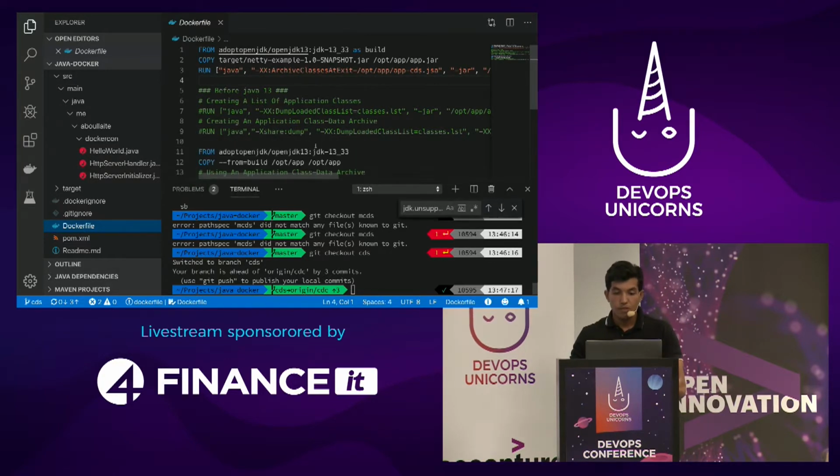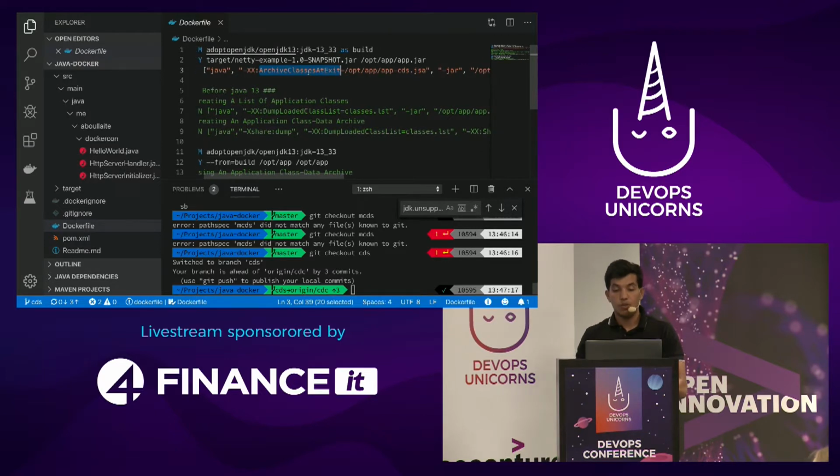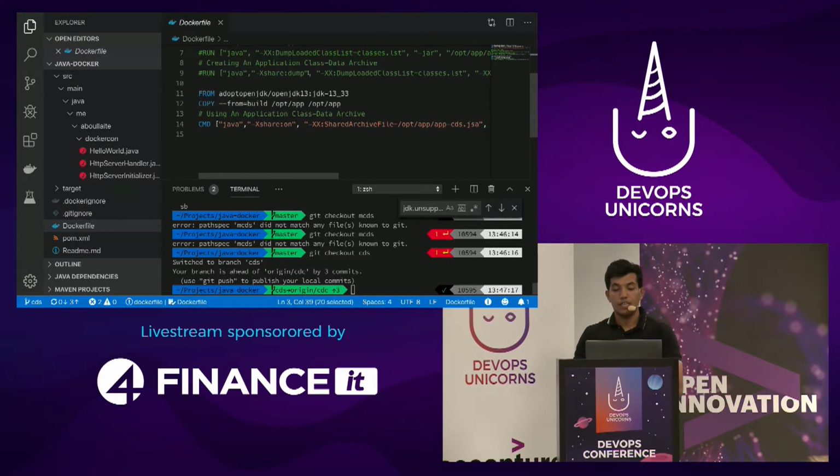And here I'm using Java 13, which comes with a new feature, dynamic CDS. Basically, we can specify an option, ArchiveClassesAtExit, which generates this class data when the application exits, and then I can reuse it in my production image, specifying the archive file.